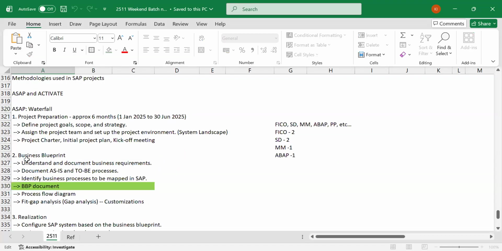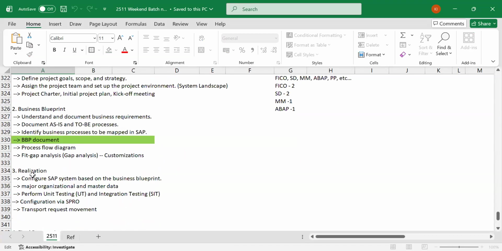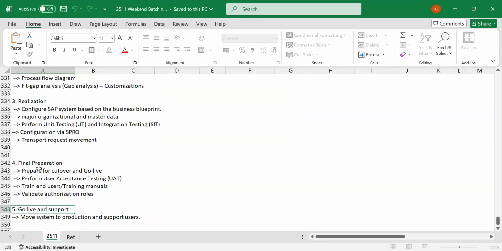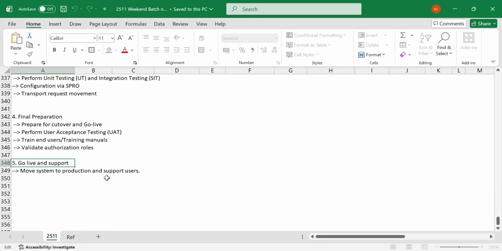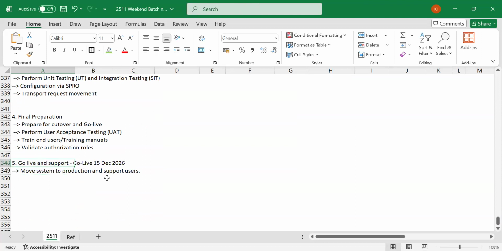Then the business blueprint might take another 3 to 4 months. Then after that, realization happens, and final preparation will take another 1 or 2 months. After that, let's assume the go live date is somewhere around 15th December 2026. Next year, December, is when they are going for a go live.